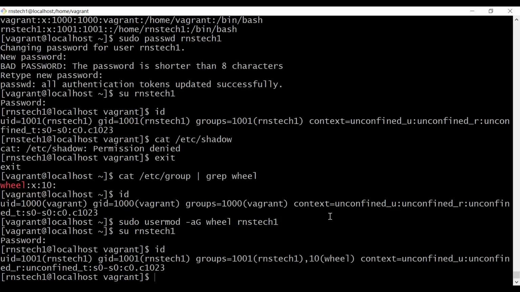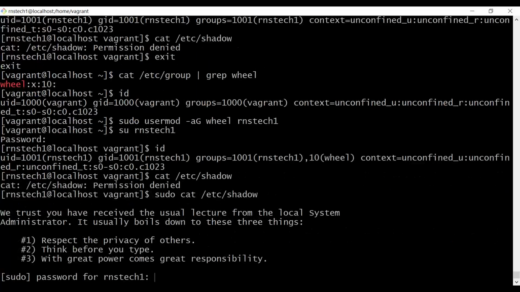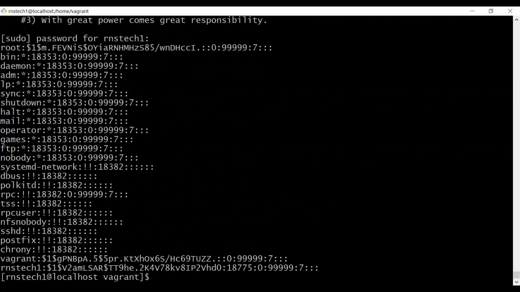Now if we check it, cat /etc/shadow, can he run it with sudo? Yes, he is able to run it, and it is asking for the password anyway. Fine, he has to enter the password. Yes, now he should be able to access the file.